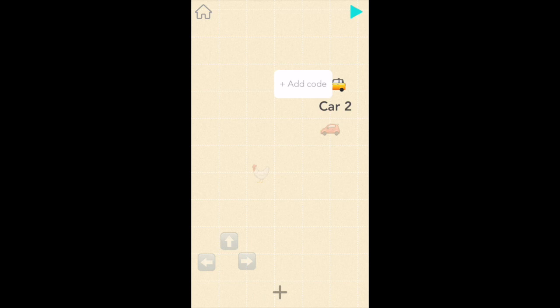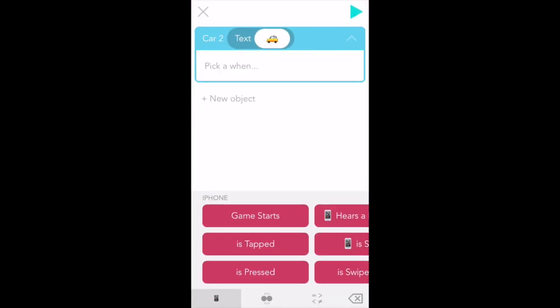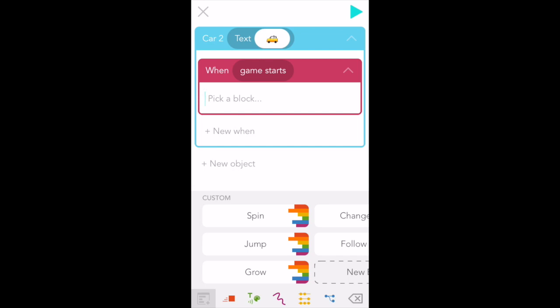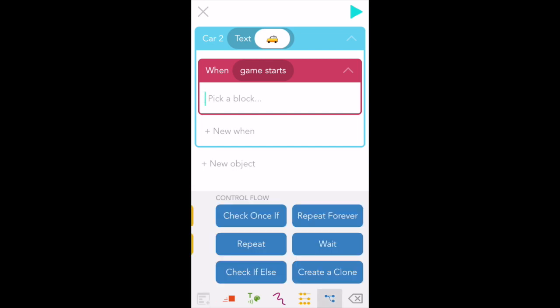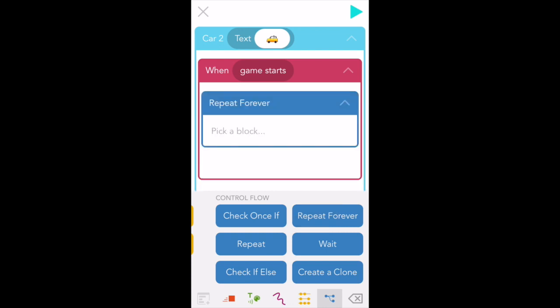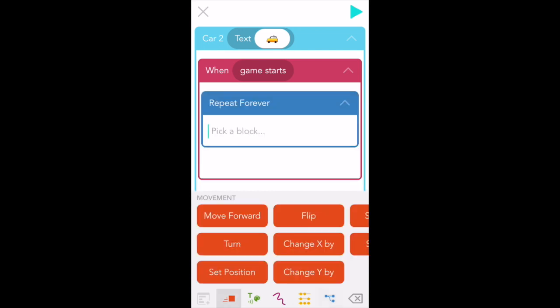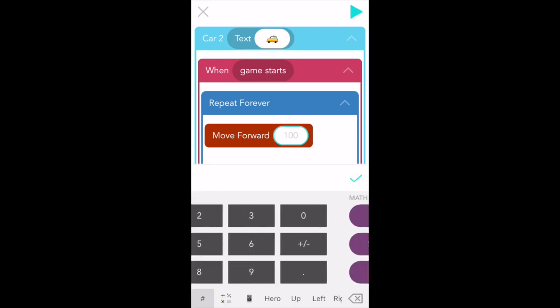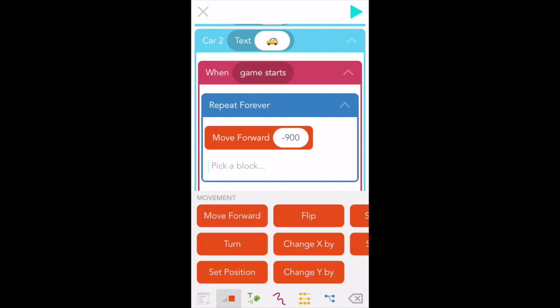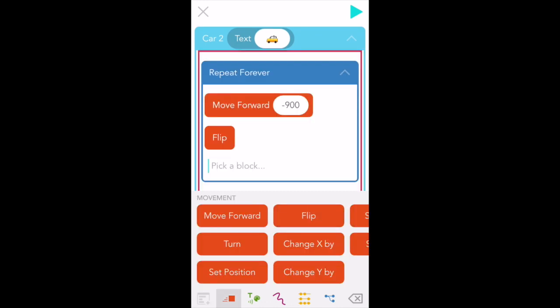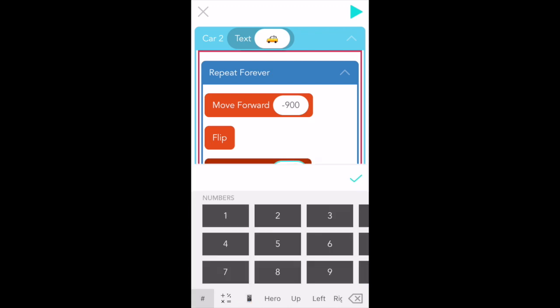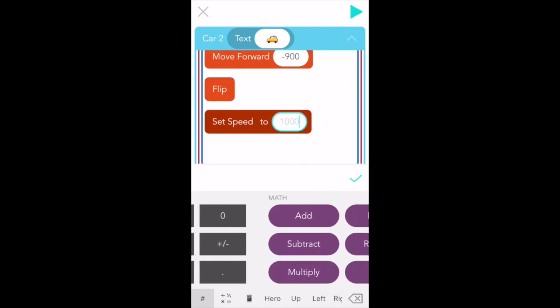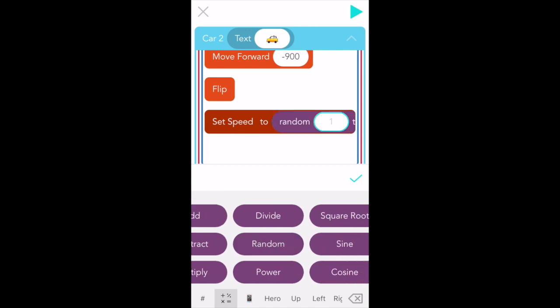Cool. Now we want car 2 to do the same thing as car 1, so let's give it the same rules. If we tap plus add code, we want to select game starts. And under the control flow tab, the blue, let's select repeat forever again. And add a move forward from the red movement tab. And go ahead, type in negative 900. And also from the red movement tab, select flip. Then finally, set speed. And let's set speed to random from the purple math operators.